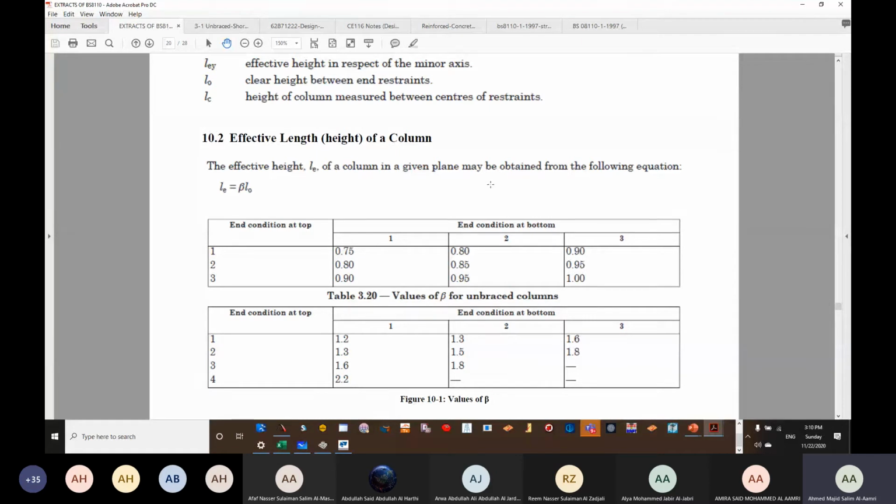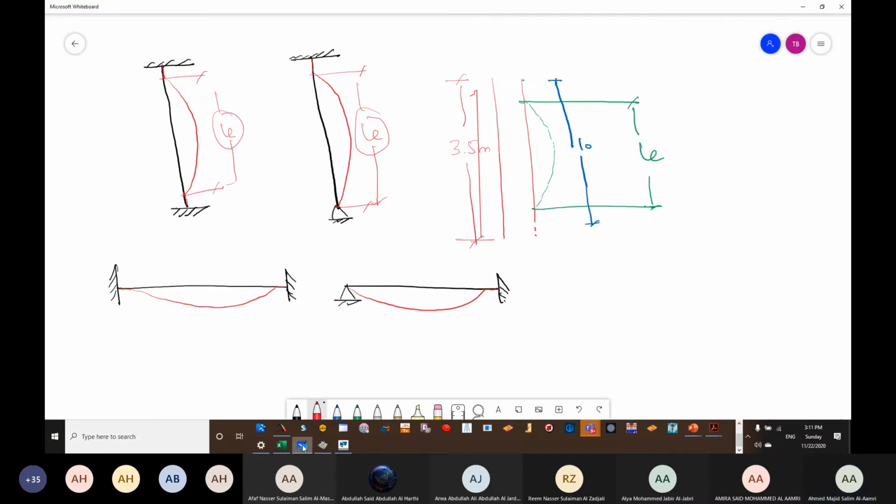Number 4 is representing free. So number 1 is fixed, number 2 is partially fixed, number 3 is simple, number 4 is a free end. A free end means like a retaining wall. At the bottom there is no number 4, but at the top there is 4. In the case of a retaining wall, you will see that it's fixed from the bottom, but from the top it's free. So that's case number 4.